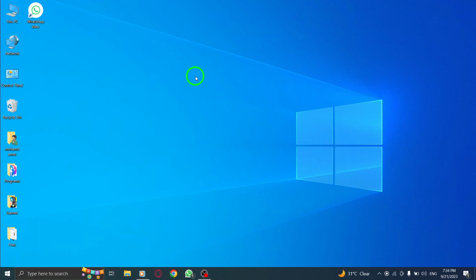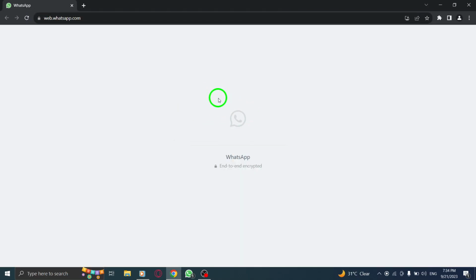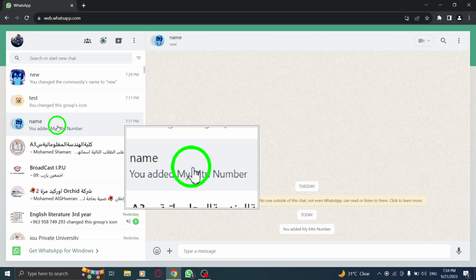In this tutorial, we'll show you how to dismiss a group admin in WhatsApp Web. Let's get started. Step 1. Open WhatsApp and log in to your account. Step 2. Go to the desired group chat by selecting it from your chat list.